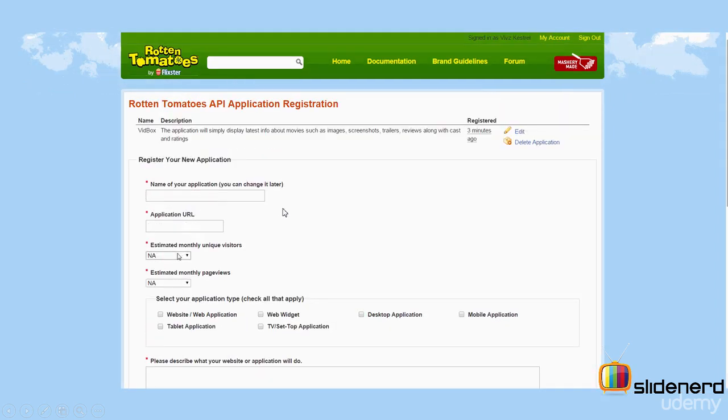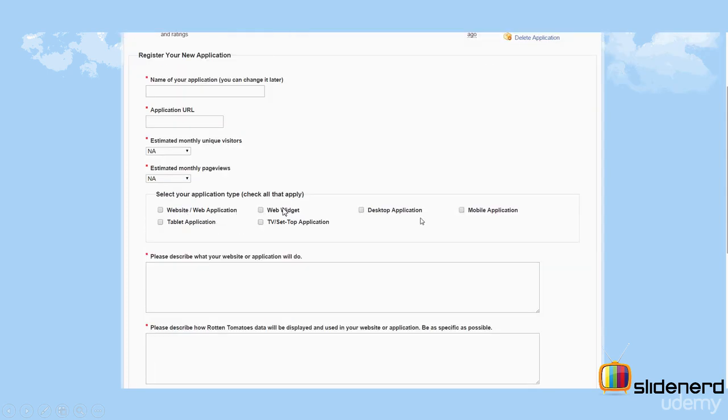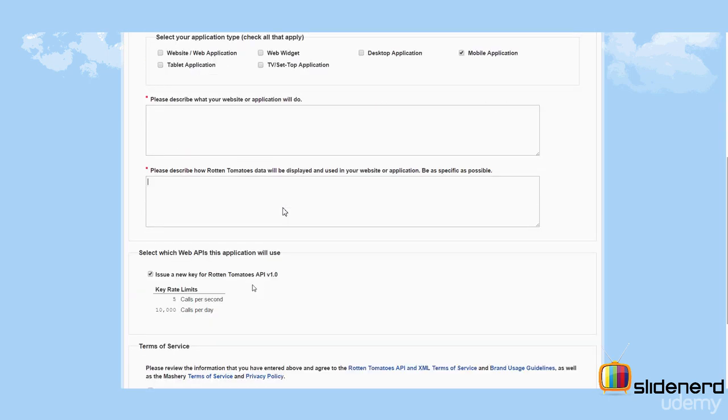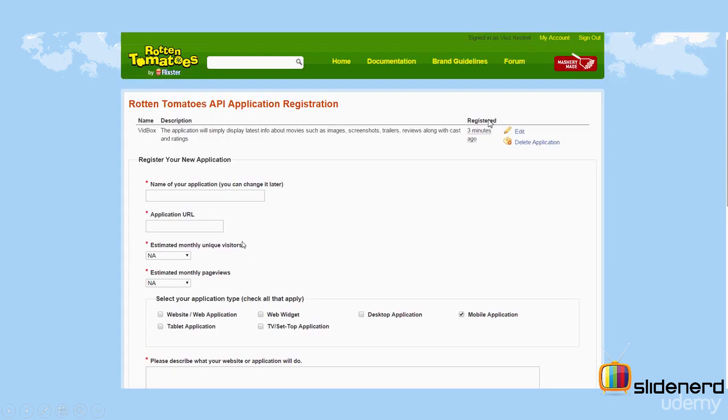Now further, if you go ahead and go to the next step which they have mentioned at the bottom, you'll be taken to the part where they ask you to register a new application where you can enter the details like what you want to do with their data, and you have to be very specific about it because they have written it over here saying be as specific as possible.